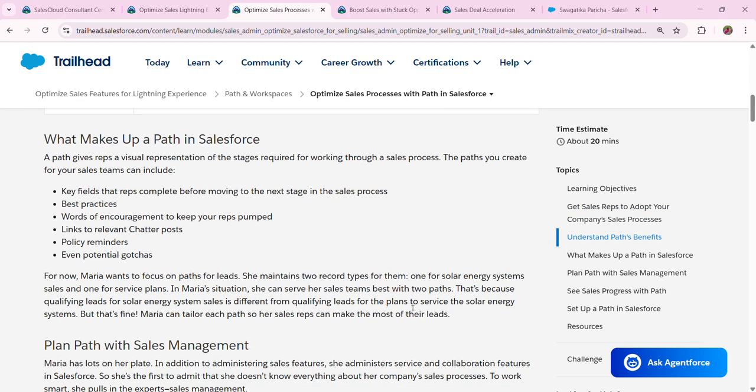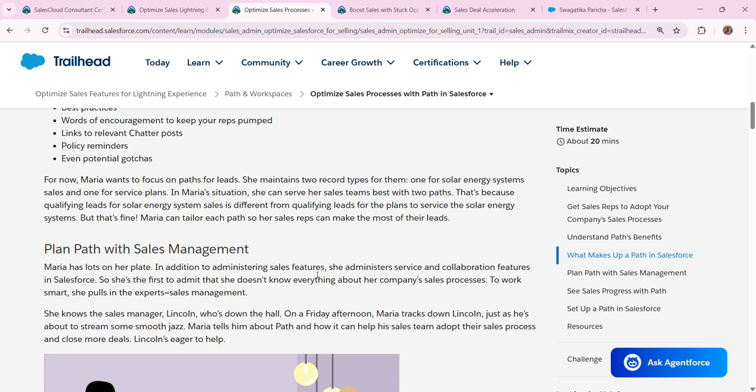Very good. What makes up a path in Salesforce? A path gives reps a visual representation of the stages required for working through the sales process. The paths you create for your sales team can include key fields that reps complete before moving on to the next stage in the sales process, best practices, words of encouragement to keep your reps pumped, links to relevant Chatter posts, policy reminders, even potential gotchas.